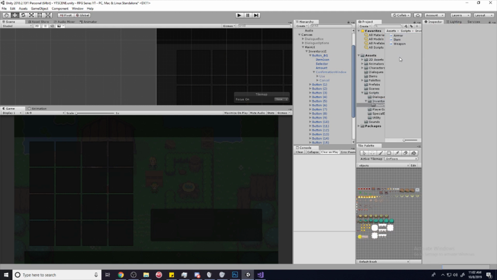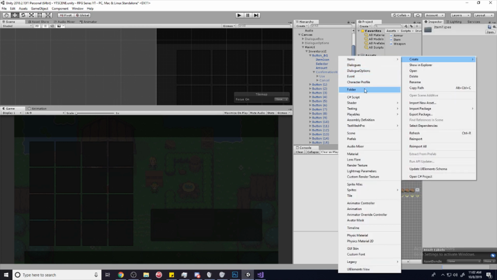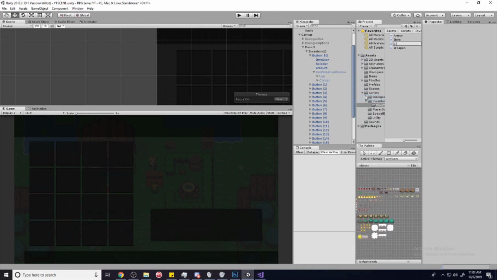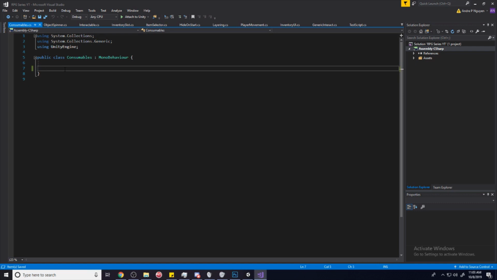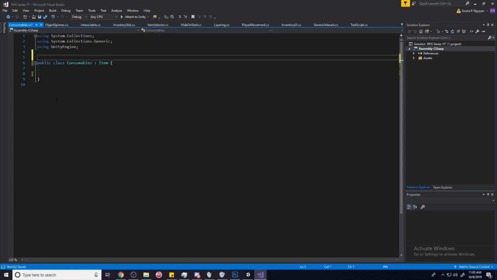We're going to create a new item type, because it doesn't make much sense if you can use armor, weapon, like a potion or something like that. So we're going to create a new C# script and call this consumables. These items we will be able to use and have custom logic behind them. So we're getting rid of all of this, and we're going to be deriving from item, our base item class, so we automatically have access to things like the name, description, stuff like that.